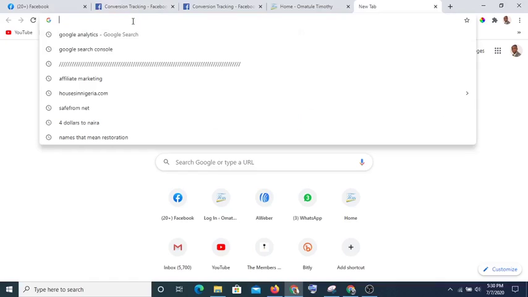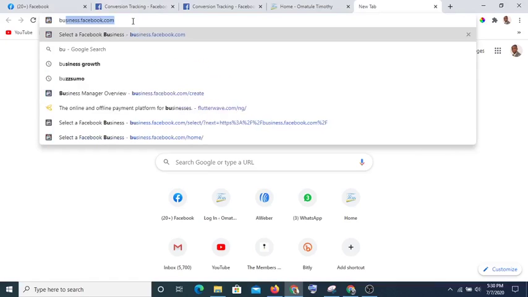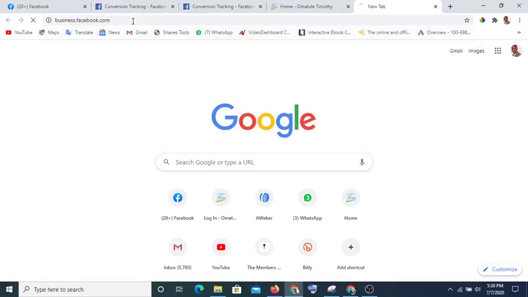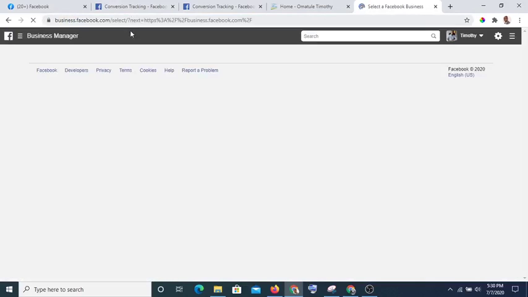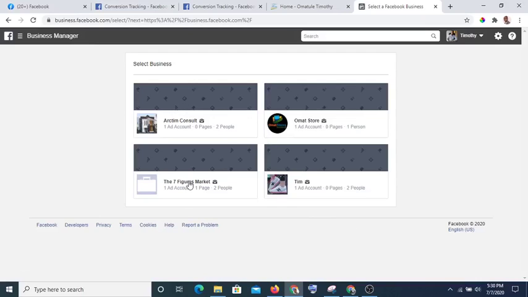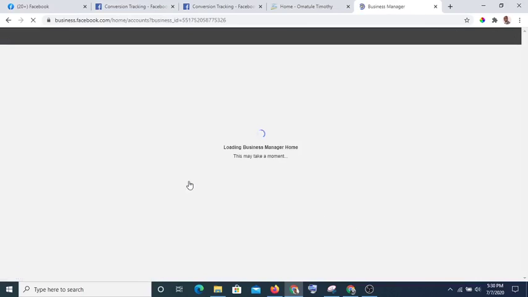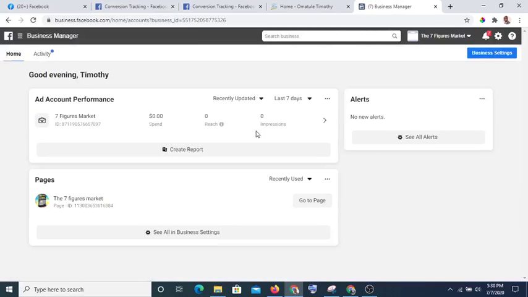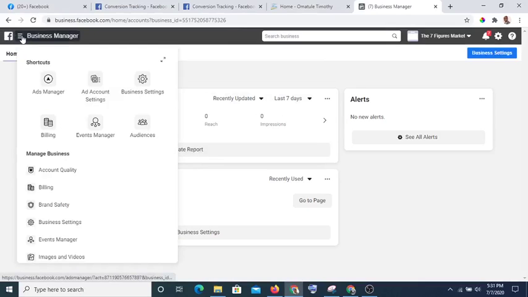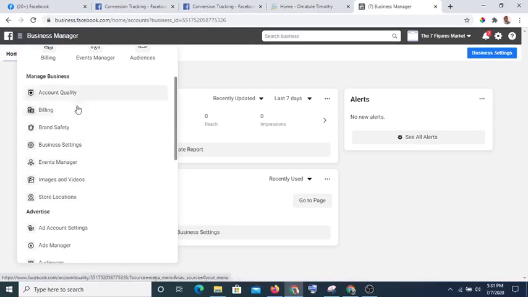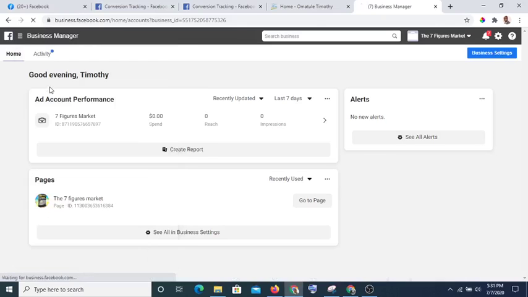Now let's get started. You will type business.facebook.com. I have many accounts. I want to use this one for the purpose of this tutorial. And once you're in this page, I want to believe by now you must have added money to your account, and you have already created your audience. So you click on this hamburger icon. Then you will go to Ads Manager.